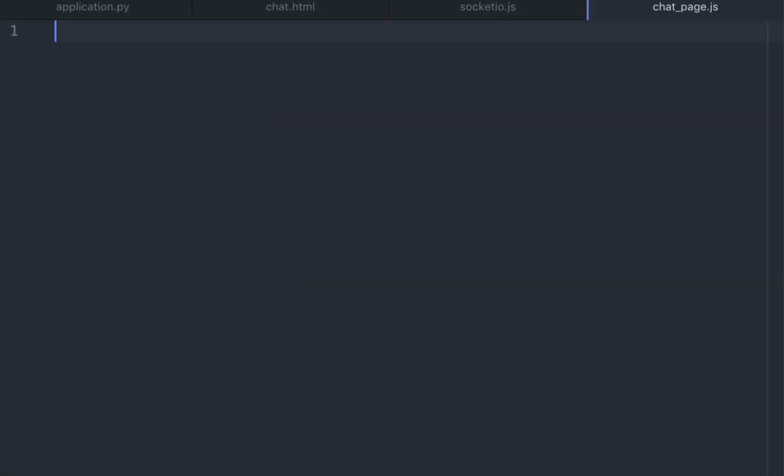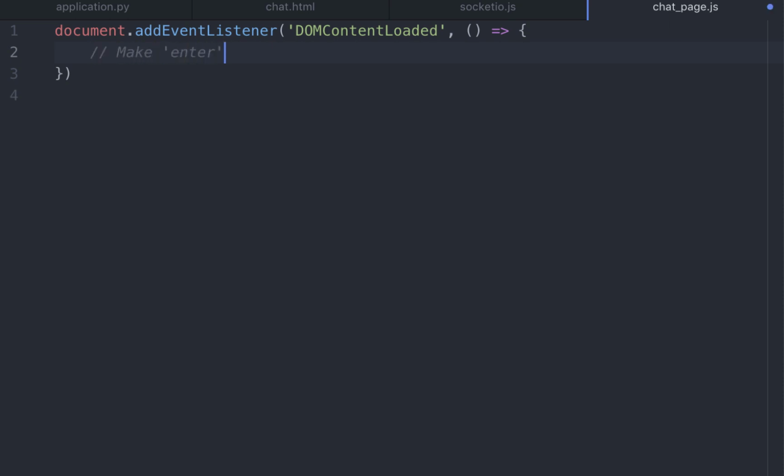So to this, we can add a standard event listener, which will listen to when the DOM content is loaded. Let's write an anonymous function. It will not have any parameters. We write some code here to make the enter key equate to the click on the send button.